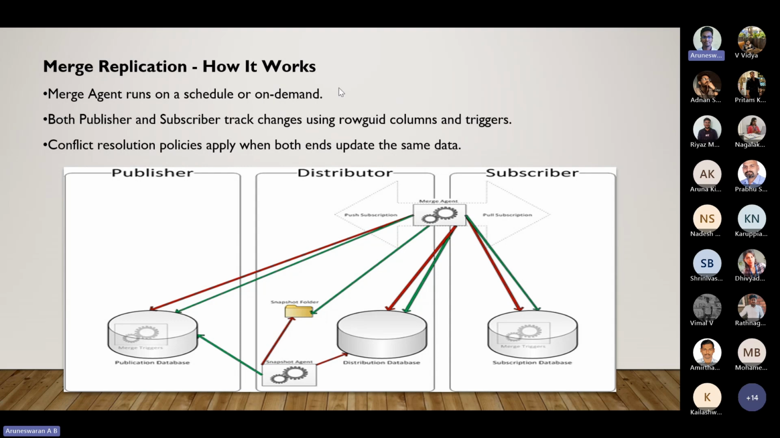This row GUID column performs a vital role in merge replication. Whenever you configure merge replication, we need to configure the row GUID columns. This only helps us find out which data is priority or which data we need to insert into that particular table. So it is an auto-generated ID.